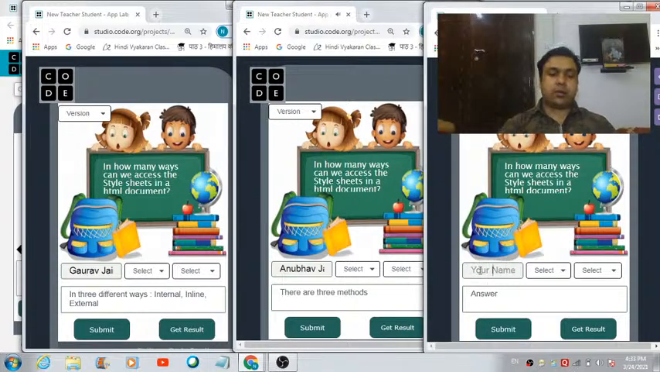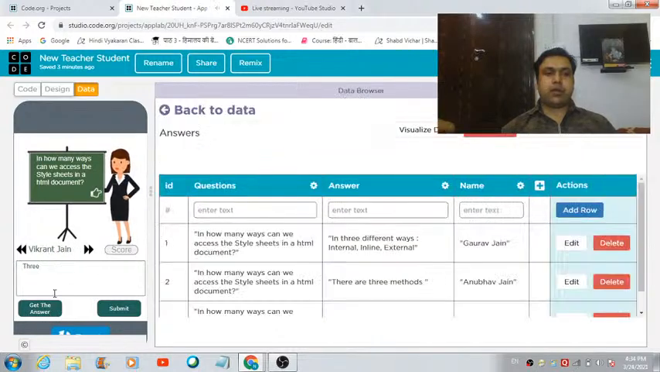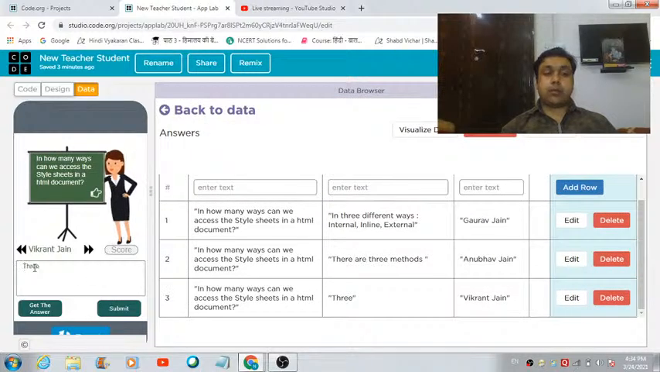Let's now come on this third panel. Vikrant Jain, and so he is going to respond with this 3. He is also done with submitting his response. Let's now come on the teacher's dashboard and see what is going to happen. So I'm going to hit this get the answer button. Here is the response. So as you can see, Vikrant's name and his response is visible to us over here. Okay, his answer is also visible to us over here. Let's give a score to Vikrant. So I'm going to give, let's say, 45 out of 100.